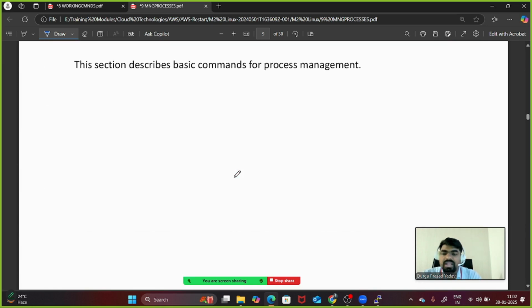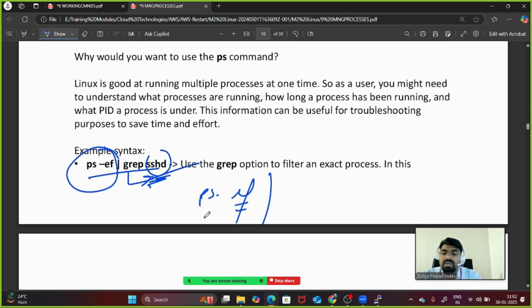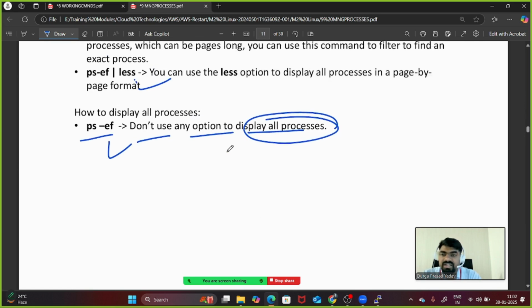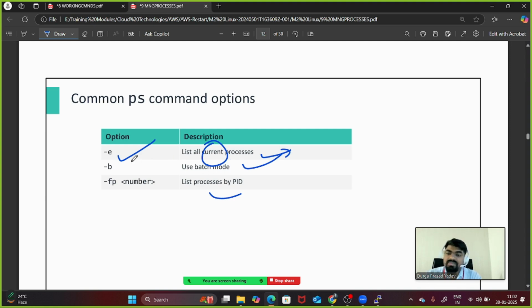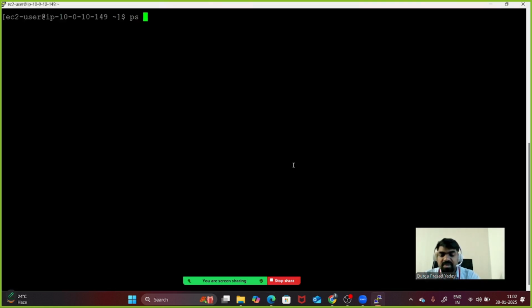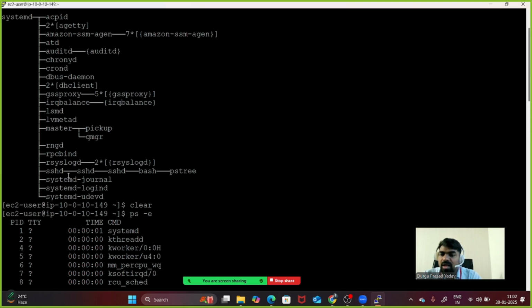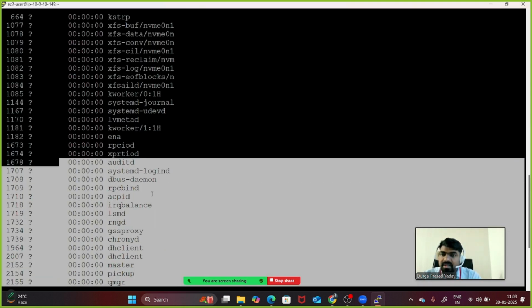Now we have to go ahead with the basic commands. So ps we have used. Now we have to go ahead with some options. These will give you the exact filtering we are looking for. If you need to list all the current processes, use ps -e. These are all the current processes you are able to see.